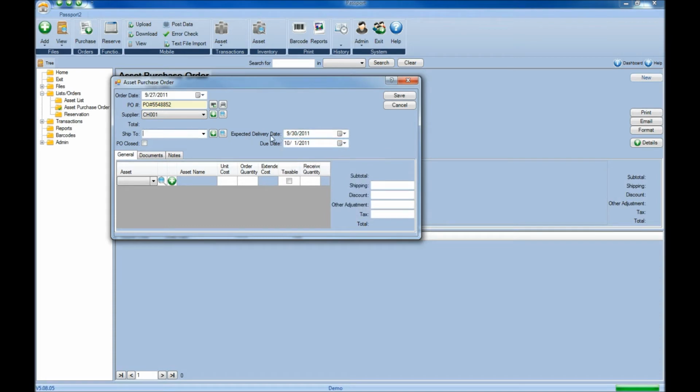Now, once you've specified the expected delivery date as well as the due date, on the General tab below, you can specify the assets that have been ordered on this purchase order. To do so, you can either click the drop-down menu and select it from the list, or you can click into the menu itself and type that option in and have it auto-populate so you can select it. Or, again, use the magnifying glass to search through a list of available assets, or click the plus button to add the new asset to the system.